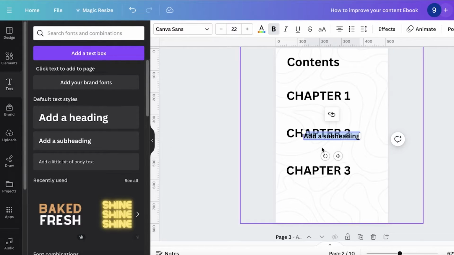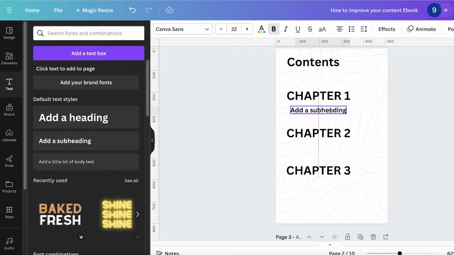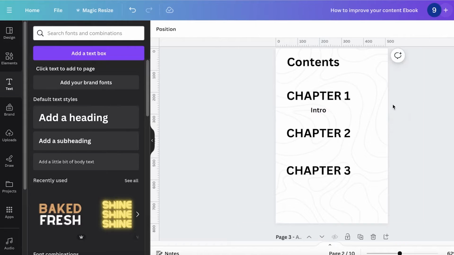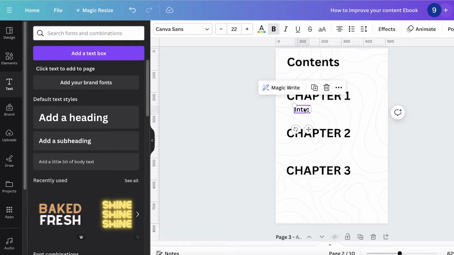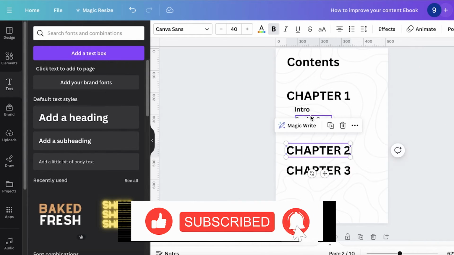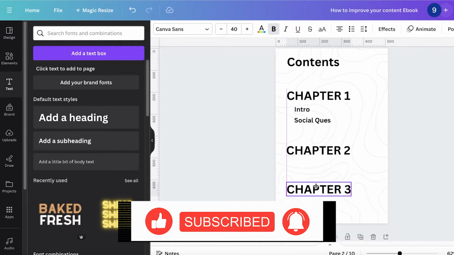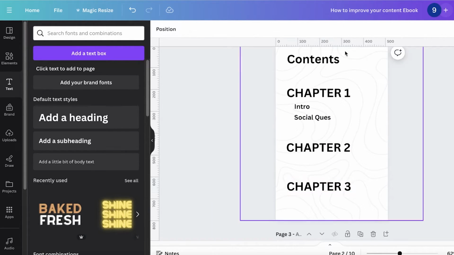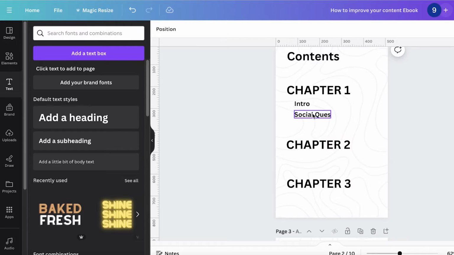Then I can add some subheadings or just a smaller font where I'm going to write what's going to be in these chapters. So intro, social cues, whatever is the content of your chapters, you're going to write that out. And you can space it however you want, like this. And then you're going to build the rest of your chapters from here.